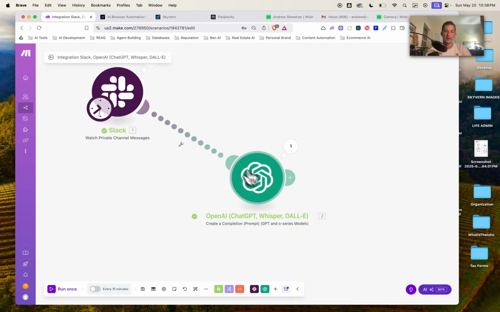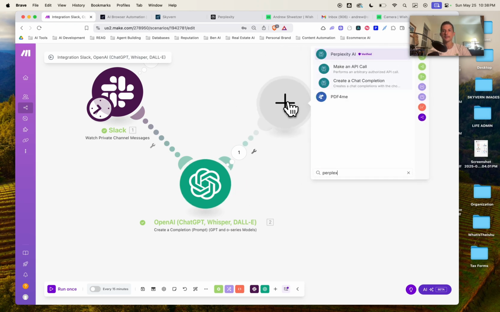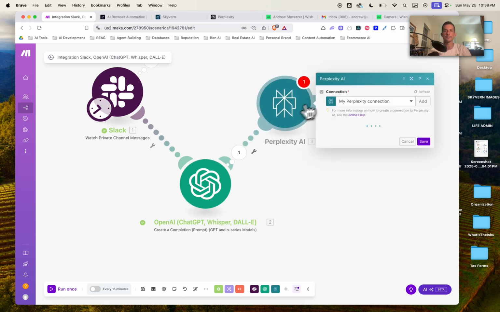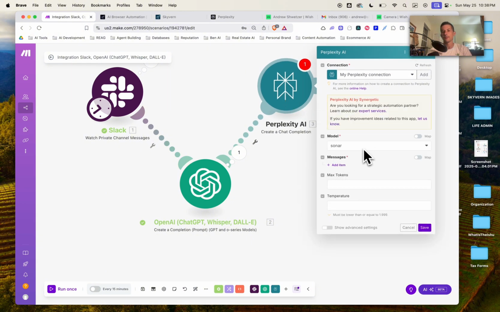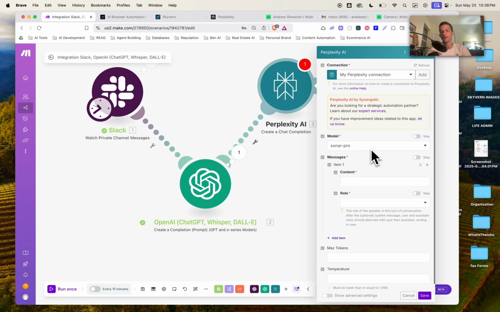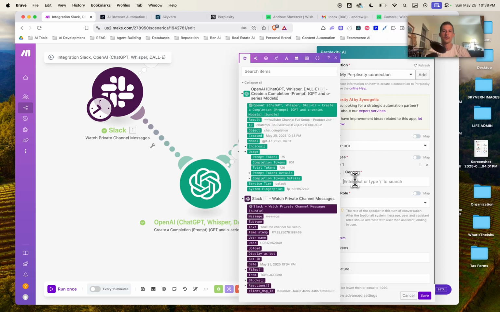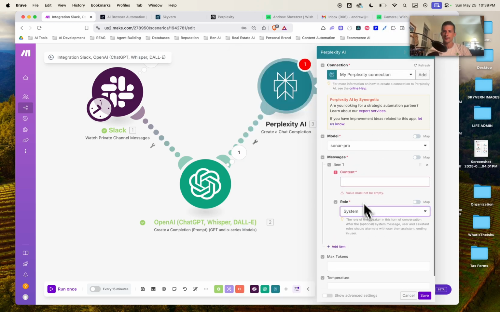So this is great. The next step is we're going to create a Perplexity module. So Perplexity, we're going to do create a chat completion, and you can use Sonar Pro. You can use Deep Research as well, but Sonar Pro is fine. I had an issue with the Deep Research on this. Granted, I didn't prompt it properly, I think, but Sonar I've seen has been the most consistent so far.